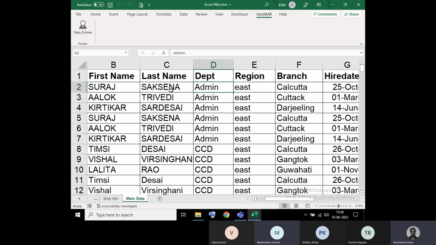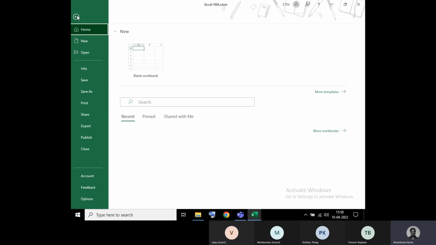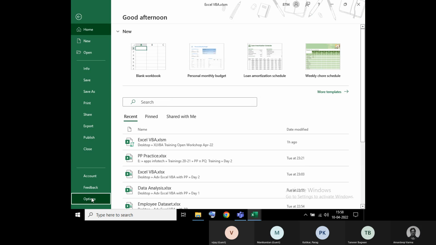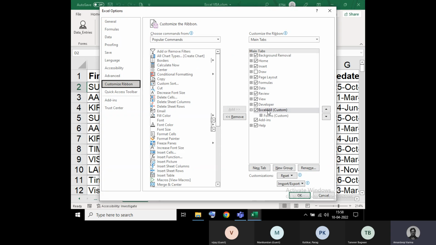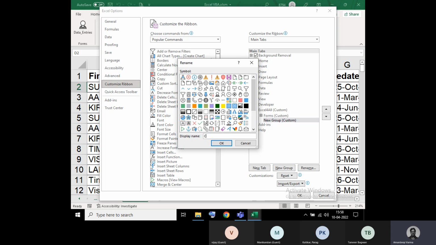Done? Yes. So how will you create a group? You go to File, Options, Customize Ribbon. Select that Excel4all tab and click on New Group. Then we'll rename this as Change Case.